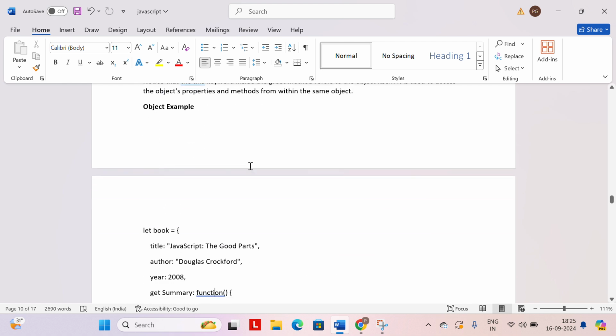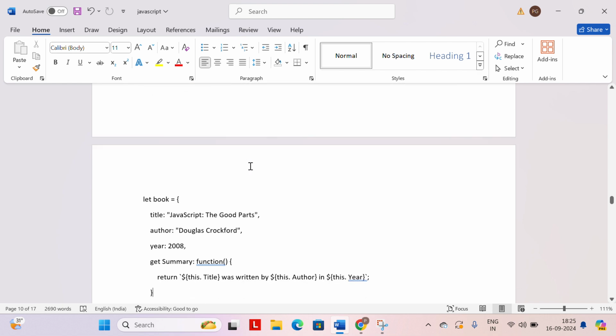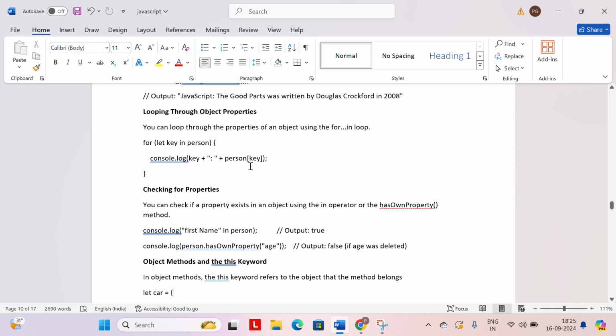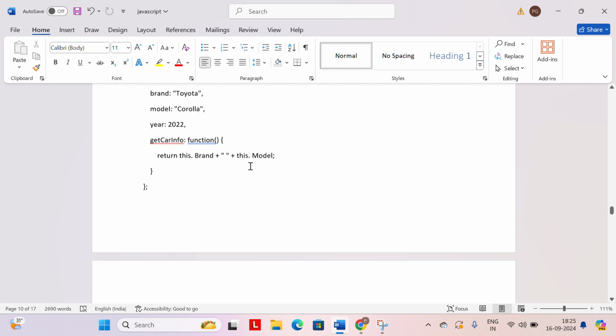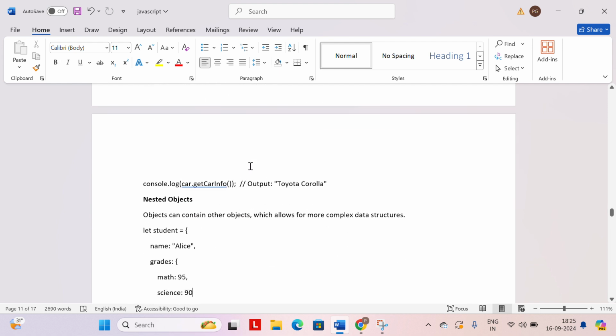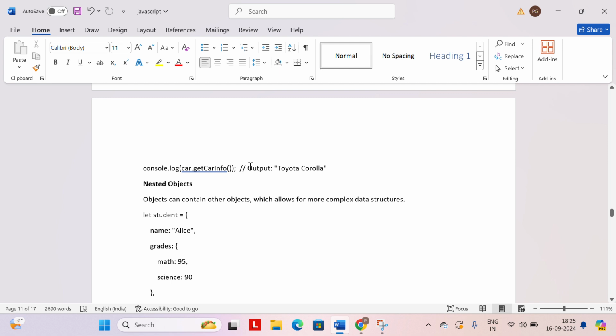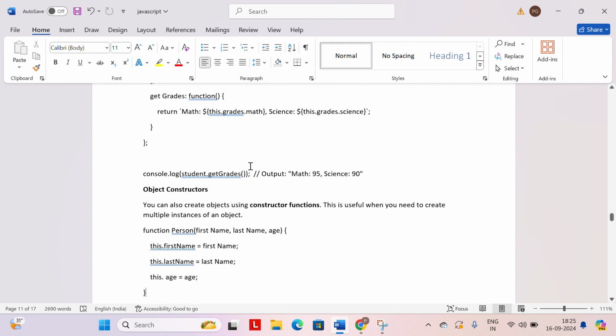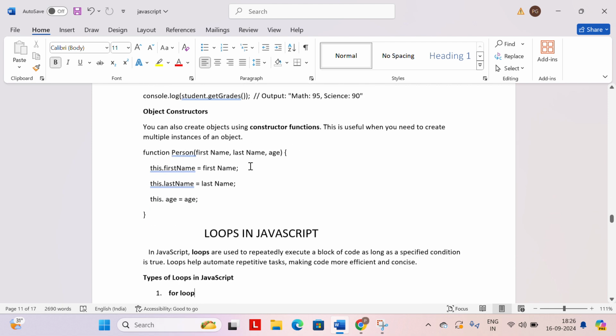Here are examples of objects, looping through object properties, and checking for properties. Here are some of the object methods. Nested object means we can declare an object inside another object. Object constructor means we can assign the first value to this in a constructor.